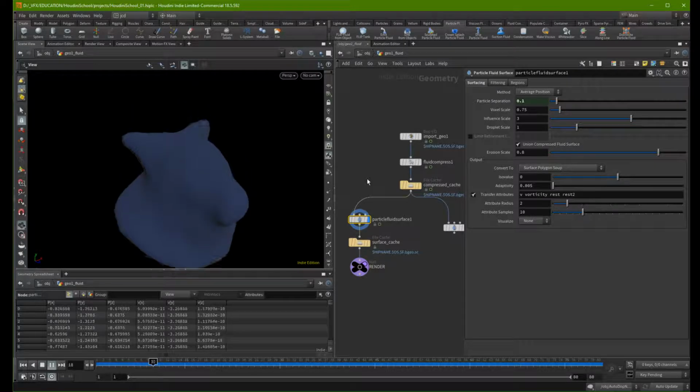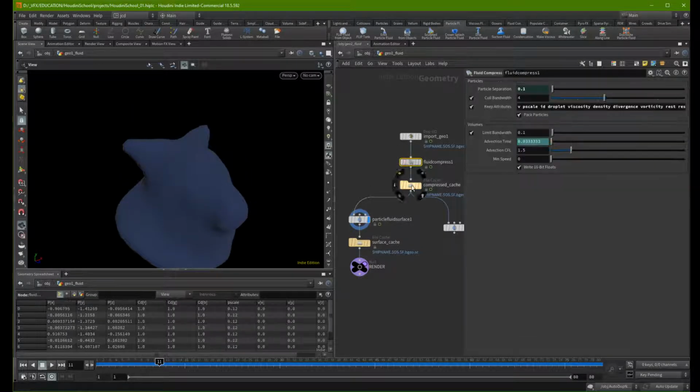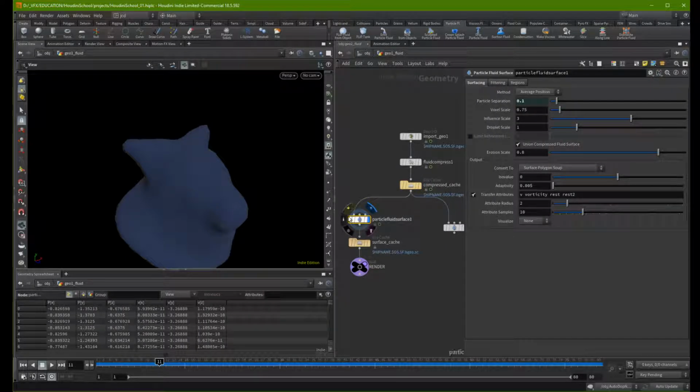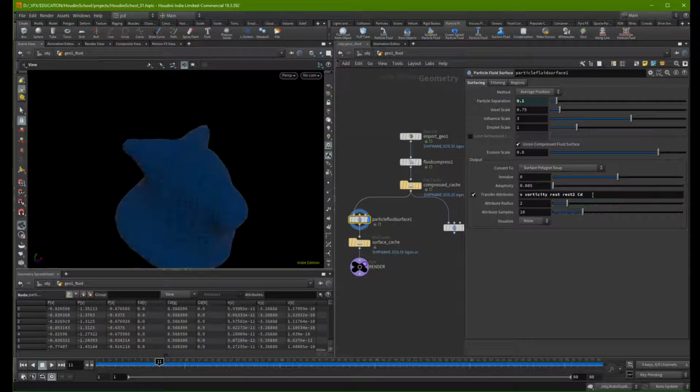And so now it's being compressed with CD, it's being written to disk with CD, but you'll notice that we're not seeing it here in the Particle Fluid Surface. The final thing we have to do is tell Particle Fluid Surface, hey, look for the attribute CD and include it when you're computing what your surface information should be. So we go here and we say CD.